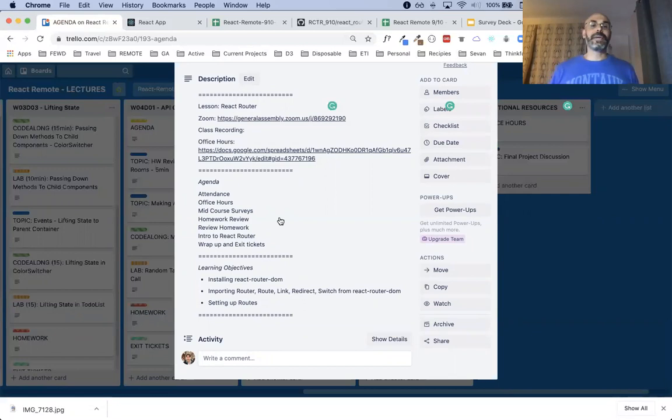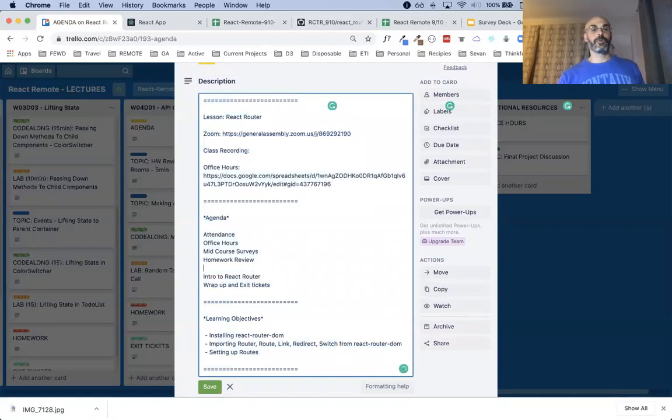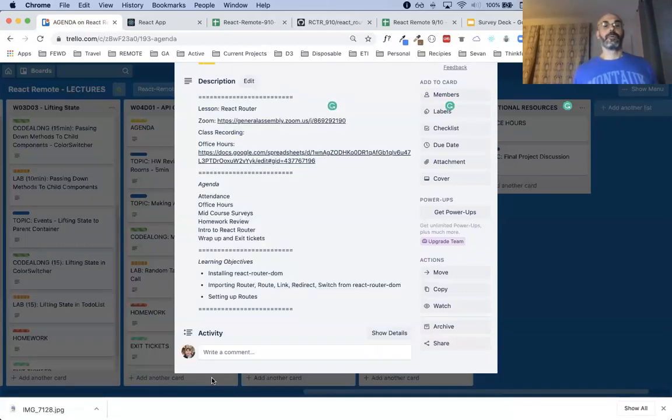We also have mid-course surveys today, so we need to spend a few moments. I'm going to go over a deck for the mid-course surveys, confirm you all got an email, and then we're going to spend about 10 to 15 minutes on the surveys, and then we'll jump into homework review. We'll review the homework, not twice, but only once. Homework review, intro to router. Then we'll jump into React Router and see what it's like. What do we need to set up React Router? How do we install it? How do we import those components? And then we'll wrap up with exit tickets once again.